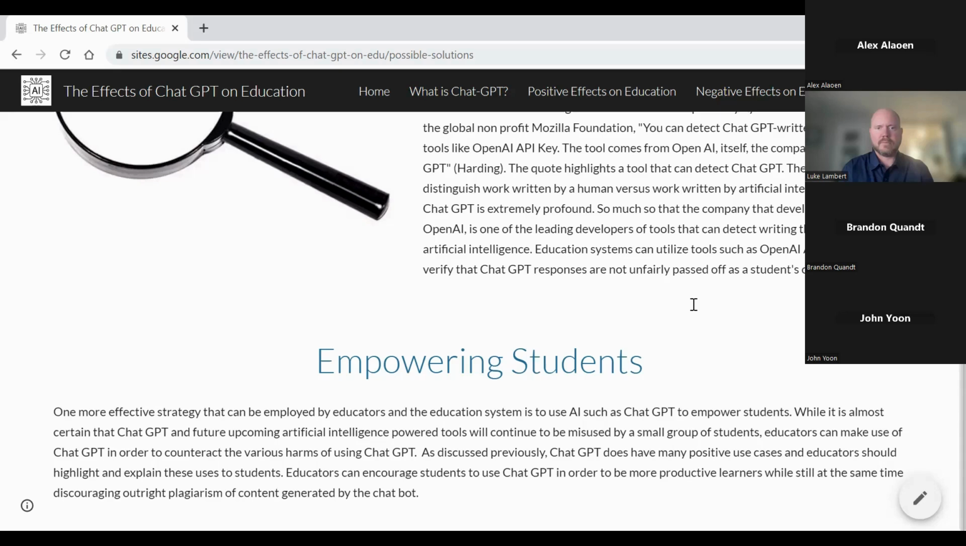One more effective strategy that can be employed by educators is to use AI to empower students. While it is almost certain that ChatGPT and future artificial intelligence powered tools will continue to be misused by a small group of students, educators can make use of ChatGPT to counteract the various harms of using ChatGPT. As discussed previously, ChatGPT does have many positive use cases, and educators should highlight and explain these to students. Educators can encourage students to use ChatGPT to be more productive learners, while at the same time discouraging outright plagiarism of content generated by the chatbot.